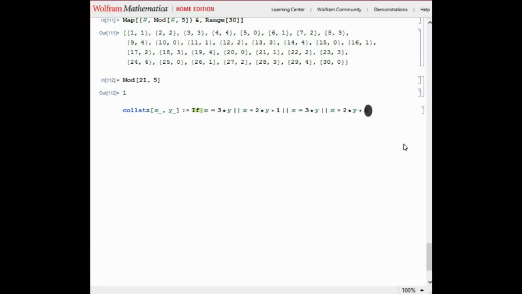So we want it to be a symmetric function, so we can just put these things in with the entries swapped around. So if any of those conditions hold, then we output a 1. Otherwise we output a 0. Okay? So that's our function. We're going to use that to make an interesting looking network.